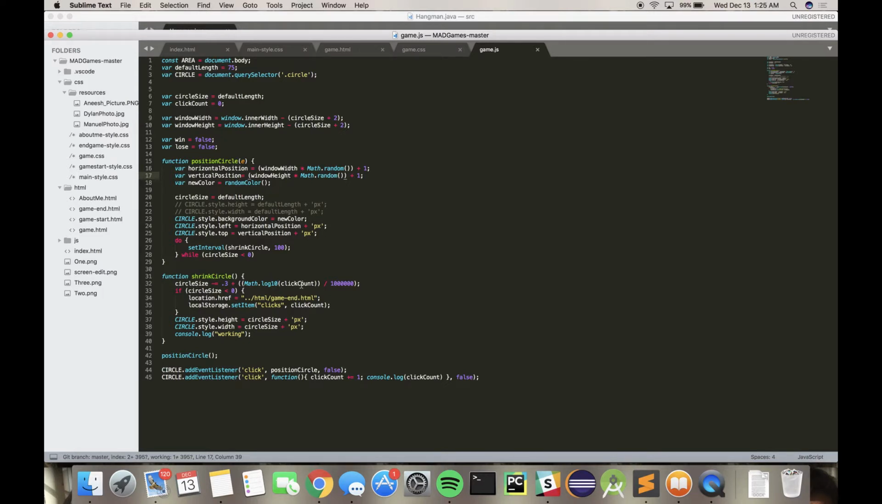It's really just trying to make it as easy as possible for people to play the game, because it's actually pretty dang hard. Down here you can see the event listeners for the clicks. Every time you click, it'll run position circle, which will go ahead and run shrink circle. And every time you click, it'll also count your clicks so that we can give you your score later. That's basically the gist of it. It's pretty simple, it's very nice, and it's a really fun game.